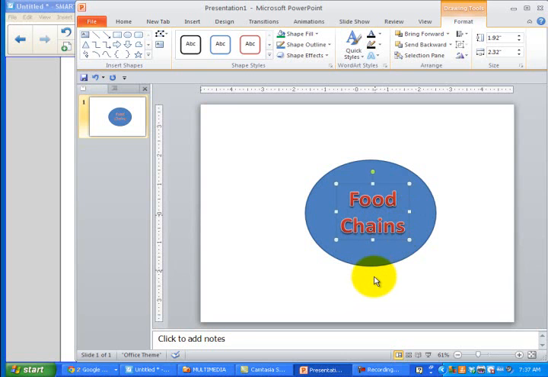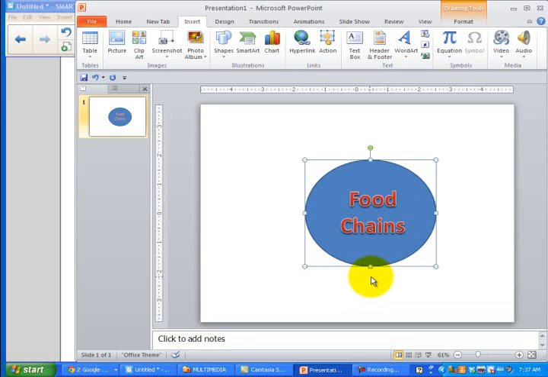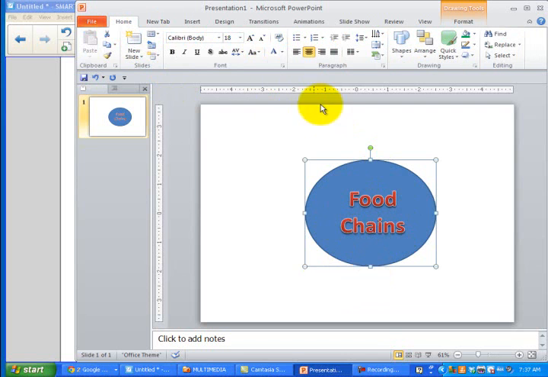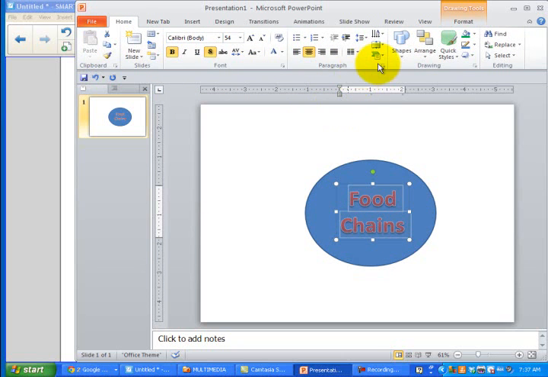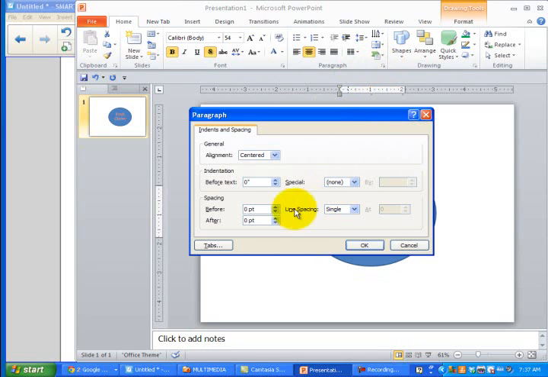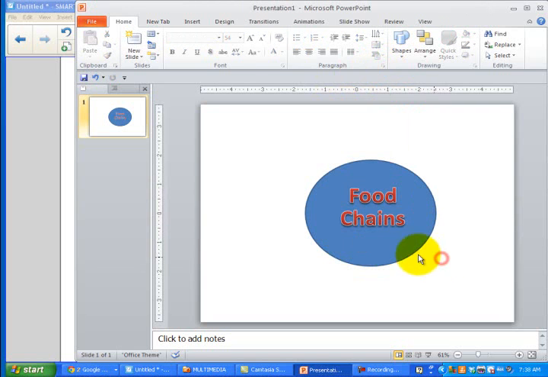If you need to, the distance between the word food and chains, if it needs to be compressed, here's all you have to do. Click on the tab on home, see where it says paragraph, highlight, click on the down arrow where it says line spacing, change that to exactly, and you can reduce the distance between those two if you'd like. I just set arbitrarily 56, and you can see it moved it up.